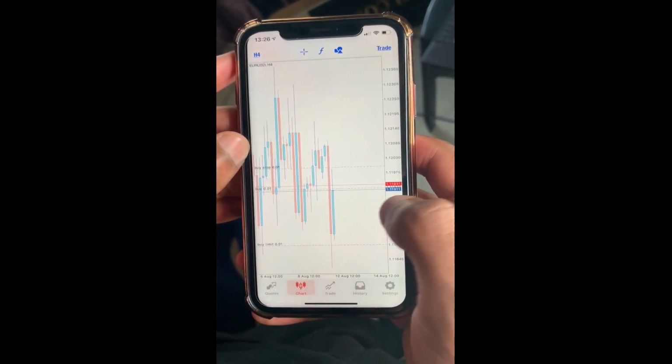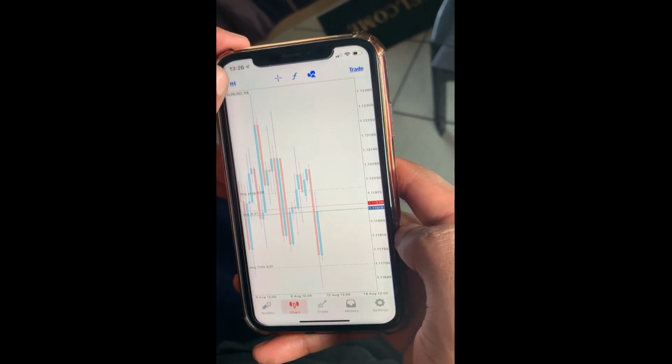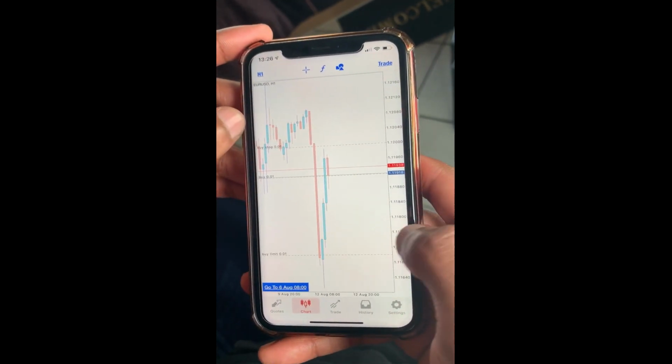You need to have now what we call patience to let your trades be able to move enough and be able to be in profits, right?